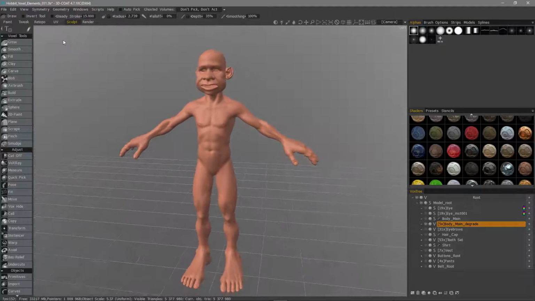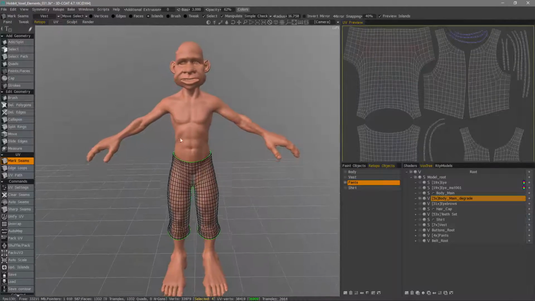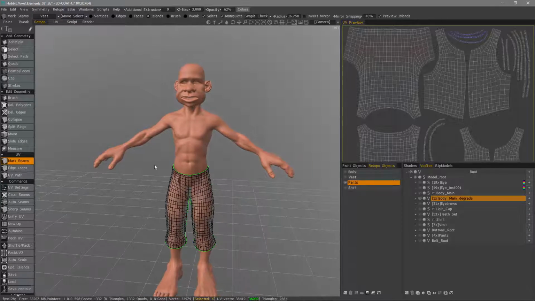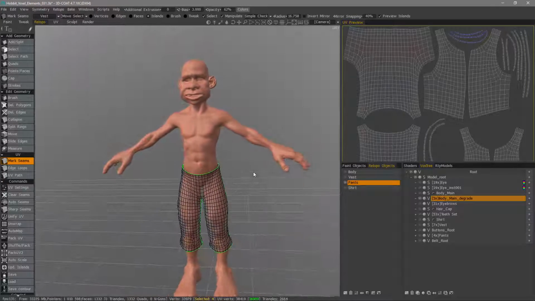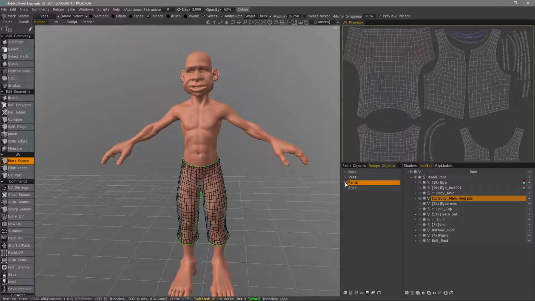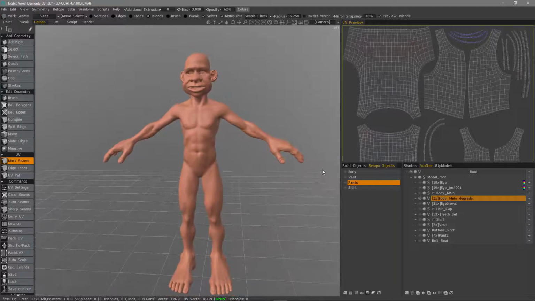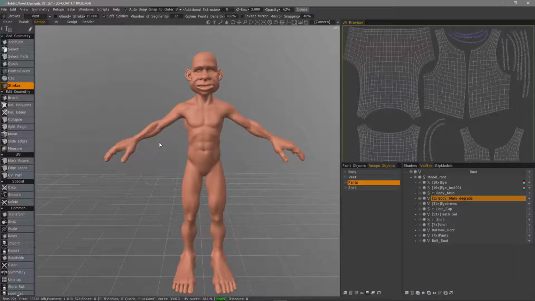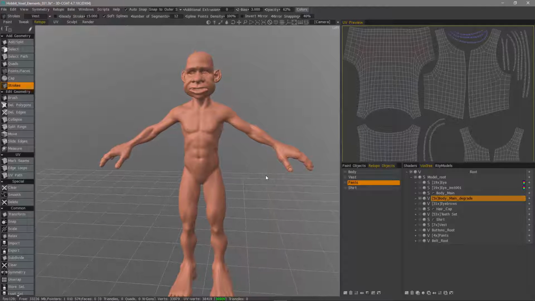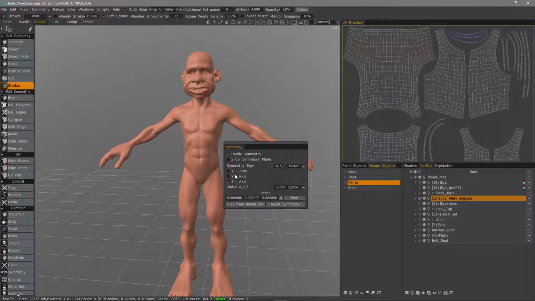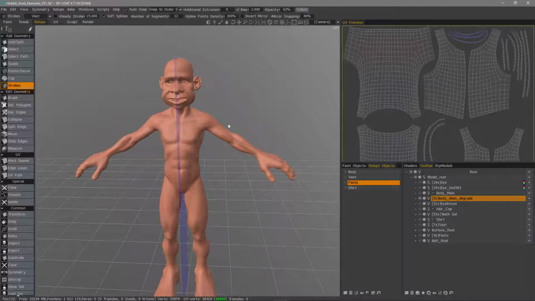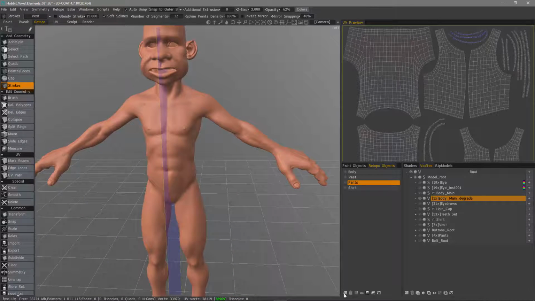Let's now go into the Retopo workspace, and we want to create a pair of pants and also a shirt for this character. So I'll hide this one. There are a couple different ways that we can do it. We can use the strokes tool and turn my symmetry on. And let's go ahead and create a new Retopo layer. I'll double click to name it.